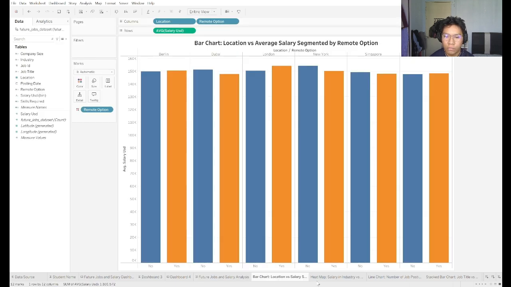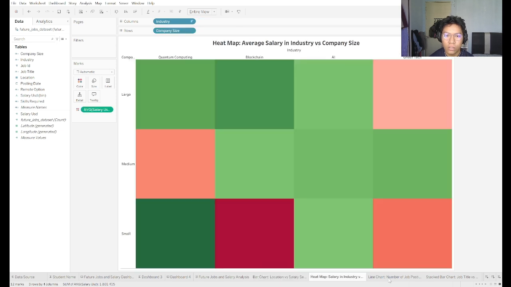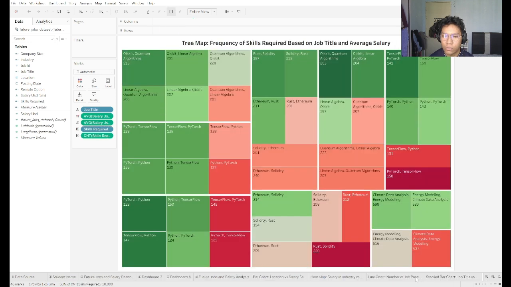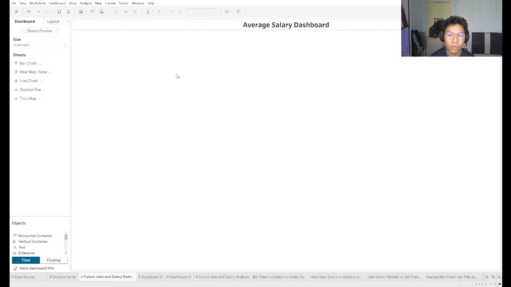And I've prepared five insights from the data, and I'm using the future jobs data. The first one is a bar chart, and then there's a heat map, line chart, stack bar chart, and lastly a tree map. So let's get into the first dashboard.